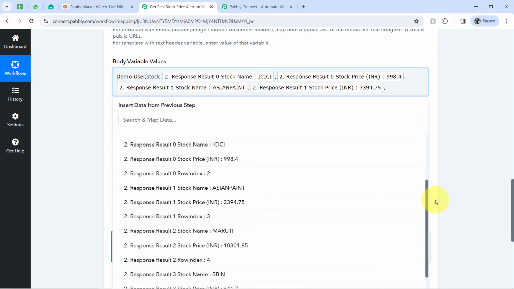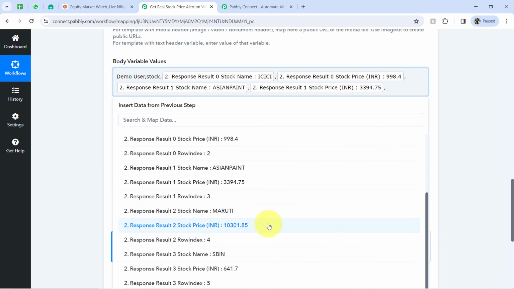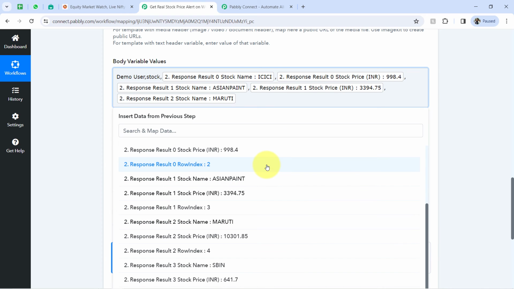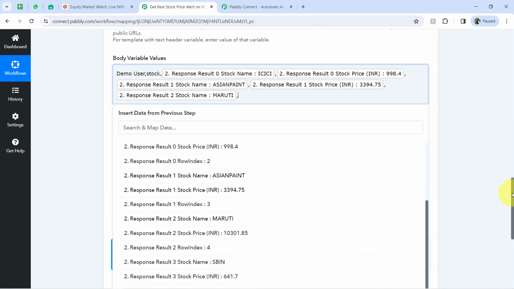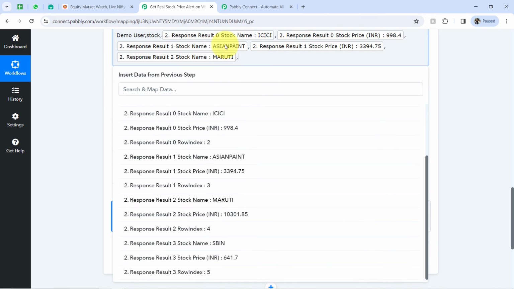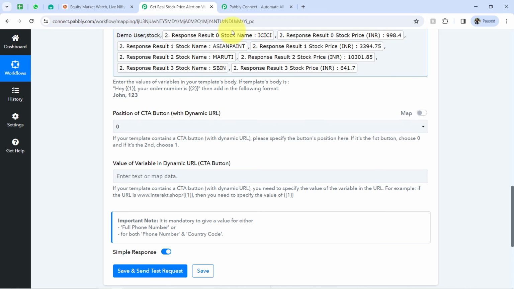Let me add one more comma, and I am going to provide the value, that is Maruti. Again adding a comma, and give me a second. In the same way I am going to provide the details for the other variables as well. Alright, so in this way I have provided the companies' names as well as their respective prices, and these prices will be changed automatically on a daily basis.